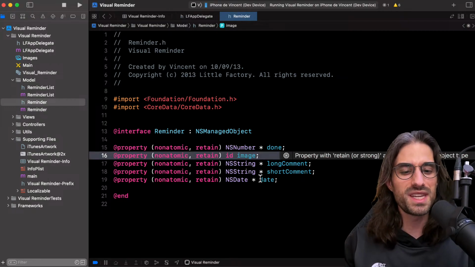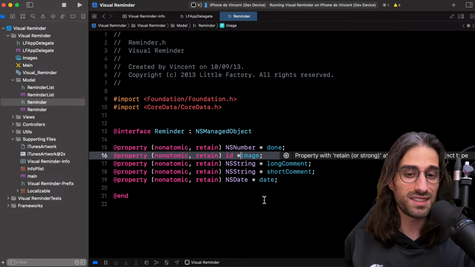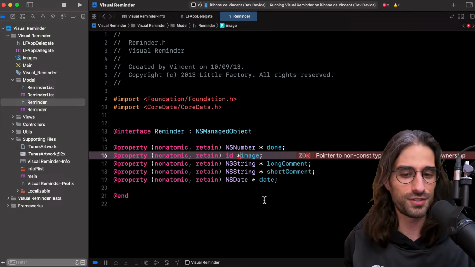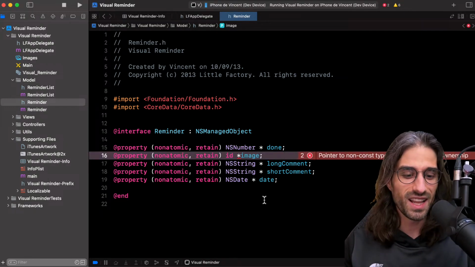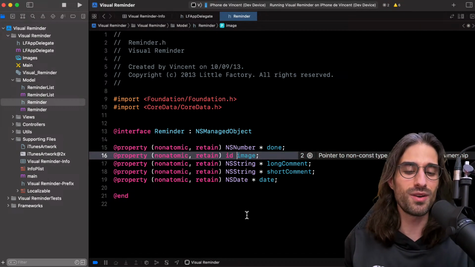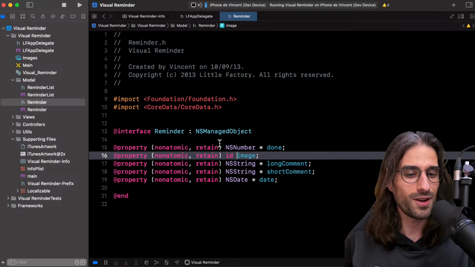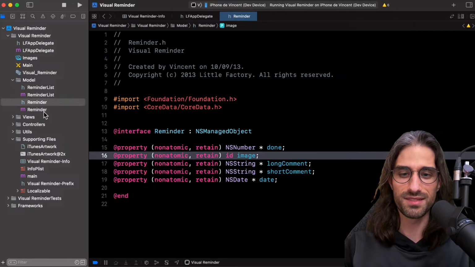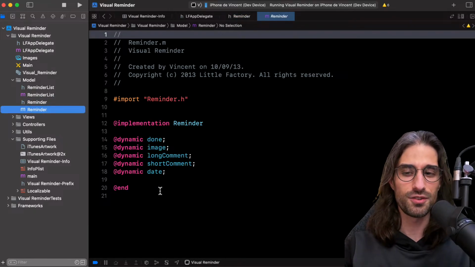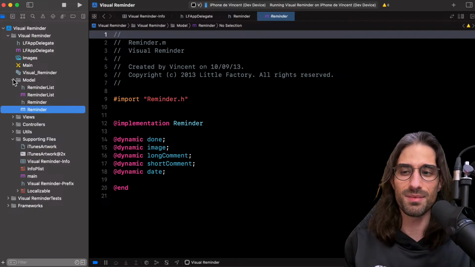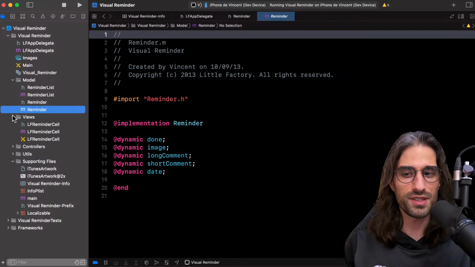And a typical beginner's mistake would be to do this, which is a pointer to a pointer, and is a mistake. That was one of the typical errors that you could have in Objective-C. There were a few pitfalls in Objective-C, definitely. And for the implementation file, just like before, it's empty because everything is provided at runtime. So that was the model, the Core Data model.